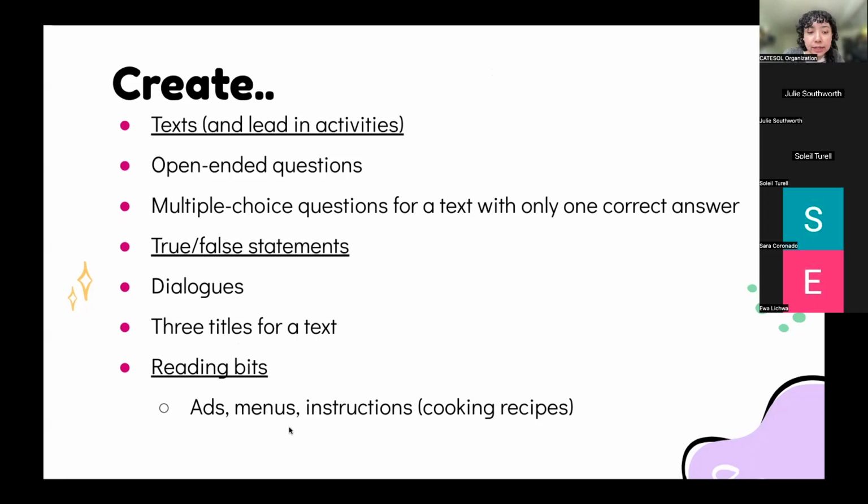And you can also create reading bits, so very short materials like an ad, a menu, or instructions for cooking recipes. The only reason I have these 3 underlined is because if you go to the website and use the search and put reading, these 3 will pop up. However, if you click on the category of reading, you will see more activities. I'm assuming that these 3 are very reading specific, whereas there are activities that incorporate reading but can also be used for a different skill.